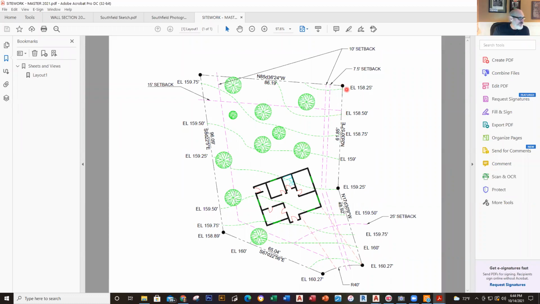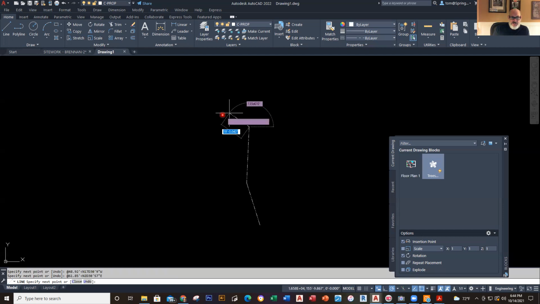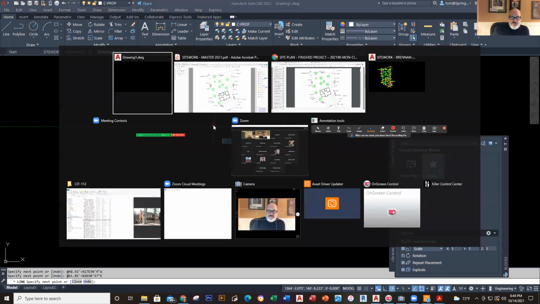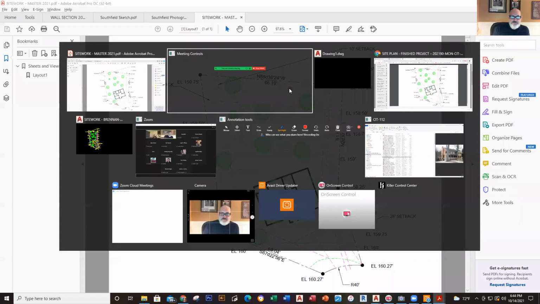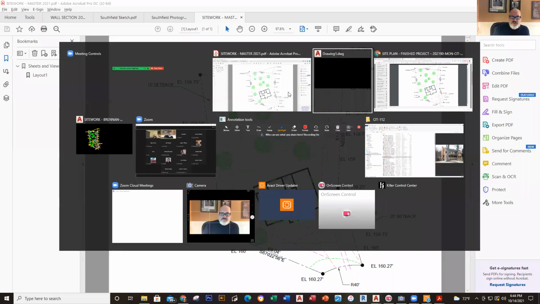So we're looking pretty good there. Okay, so that's what we do there. Now this next one, just to show you where this one is. Okay, this next one is over here. Now this one is actually 86.19 feet, and it's north 85 degrees, 36 minutes, 24 seconds west. I'm going to put that in. Okay, and all this is right there.